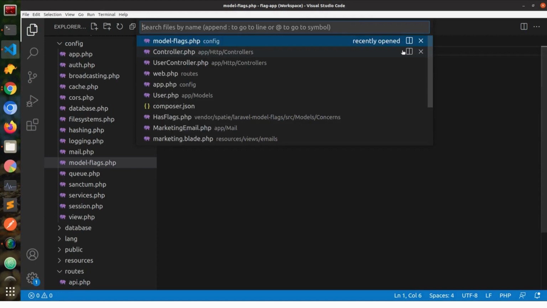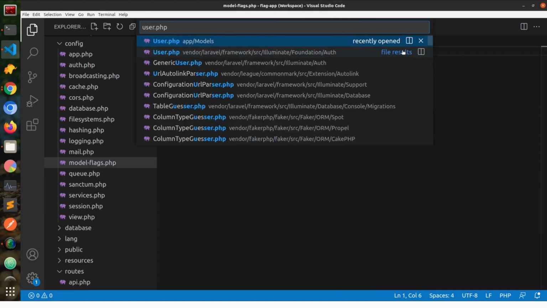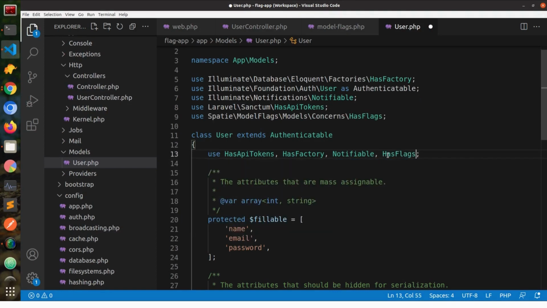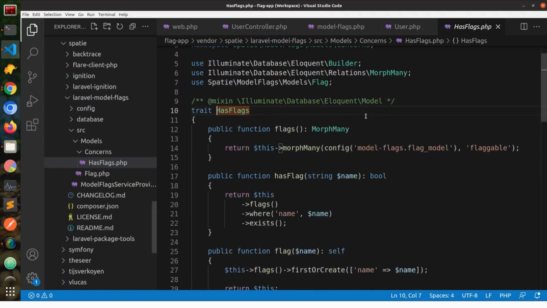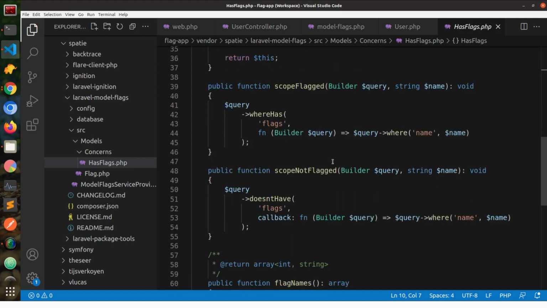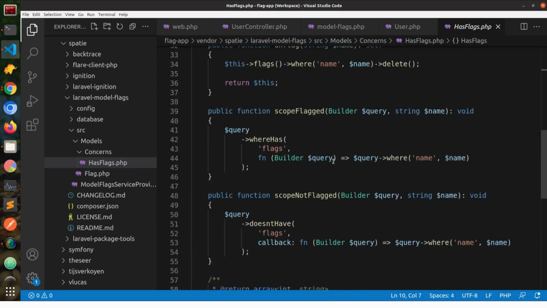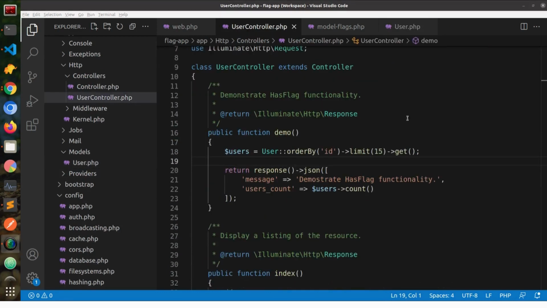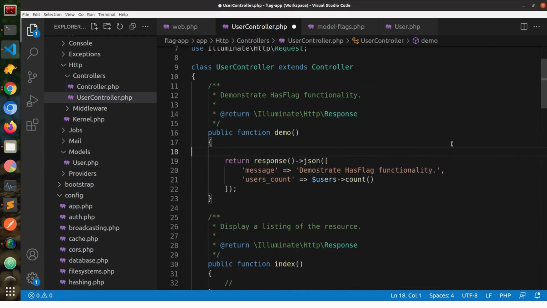Now you are ready to use the HasFlag trait in the user model. Simply make it use the HasFlag trait to add flaggable behavior to the user model. Let us add some code to the user controller to see the magic.